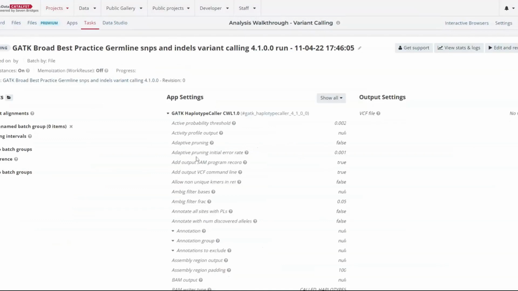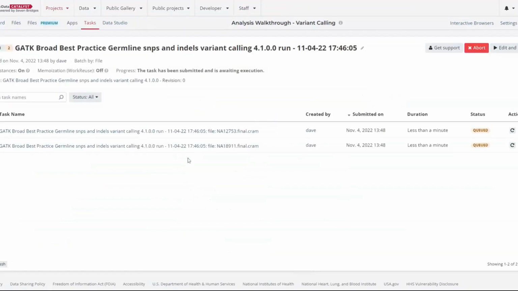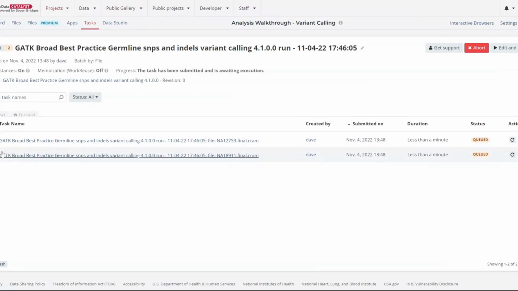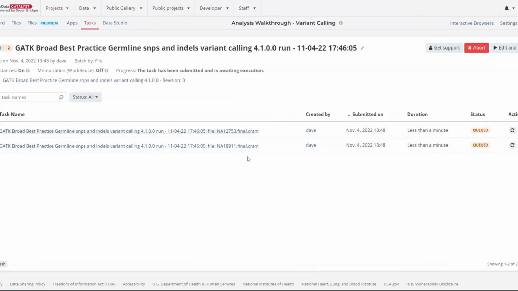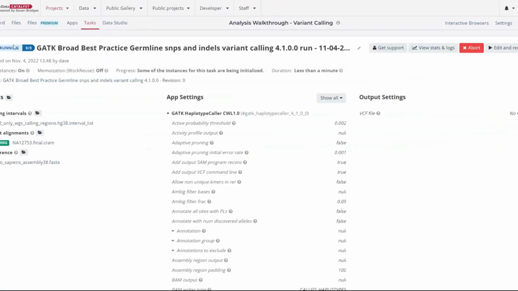So if I hit refresh, it actually has the parent task and has 2 child tasks under it. If I click on one of them, it's showing that it was queued up for a moment, and now it's going to run through each of the 3 steps.